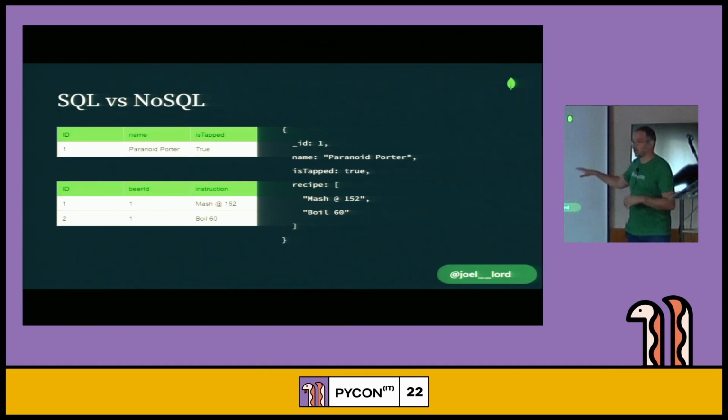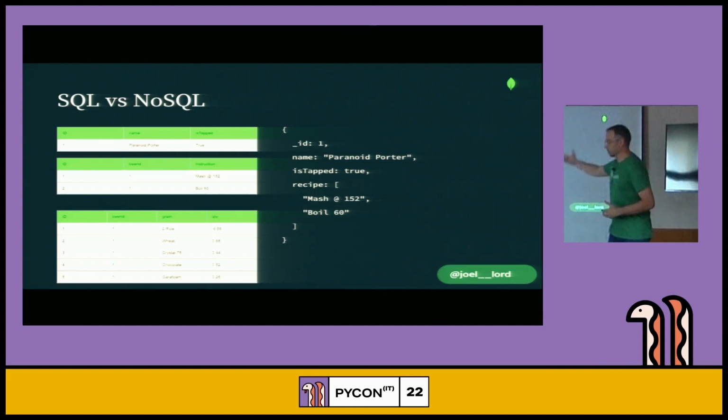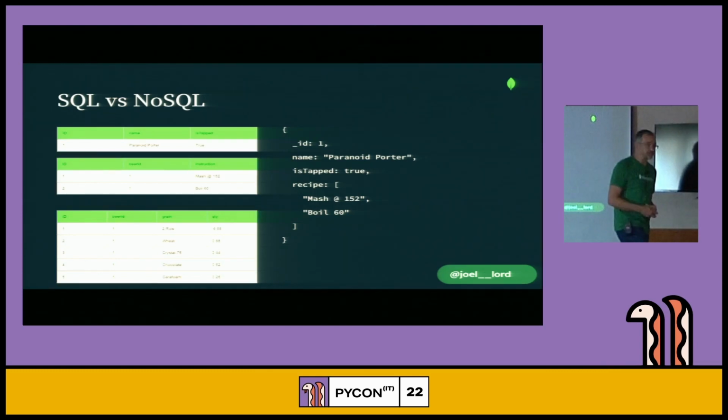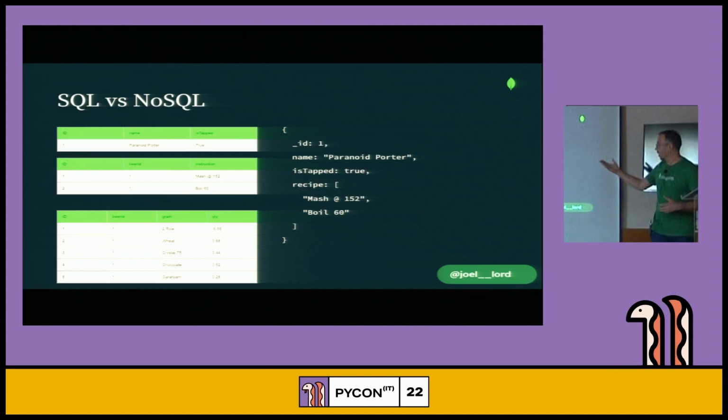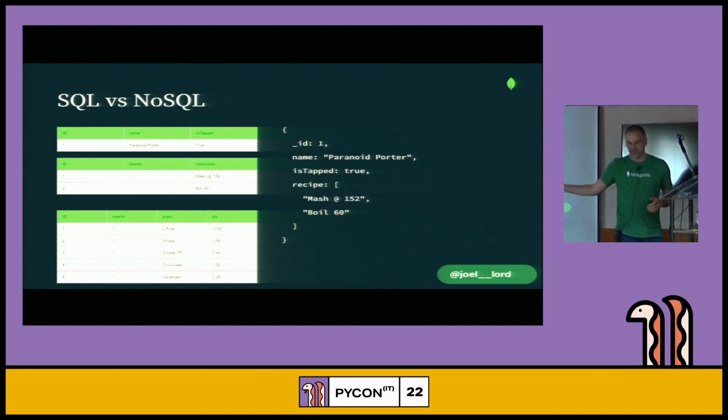Now, of course, this is not enough to make beer. You also need some grains. So if you're in a relational database, you need to actually add another table with all of your grains. In this case, I've got a list of different grains that I'm using with the quantities. Those are in pounds.